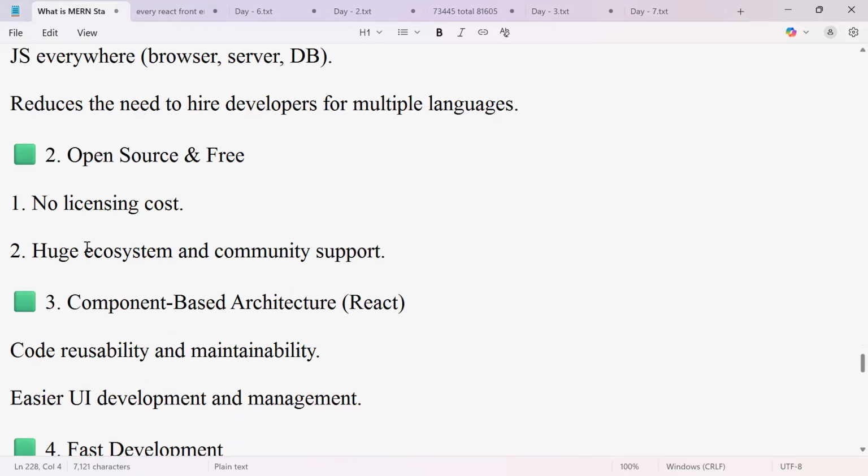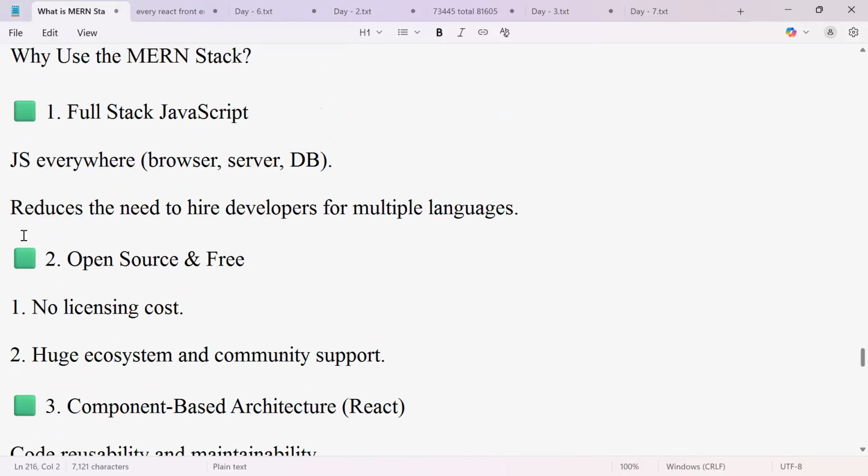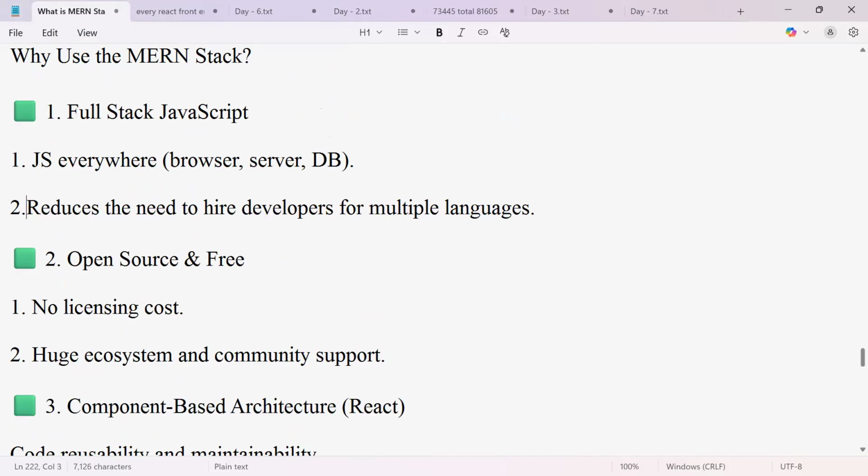And second is it has a very huge ecosystem and community support. There are a lot of developers working on this MERN stack, so we can work on the same things. So that's why it is open source and free.